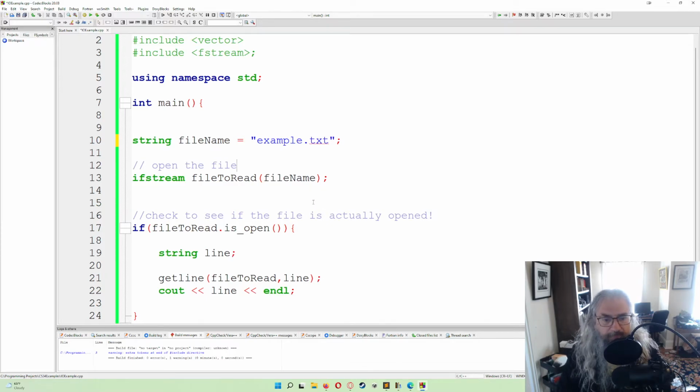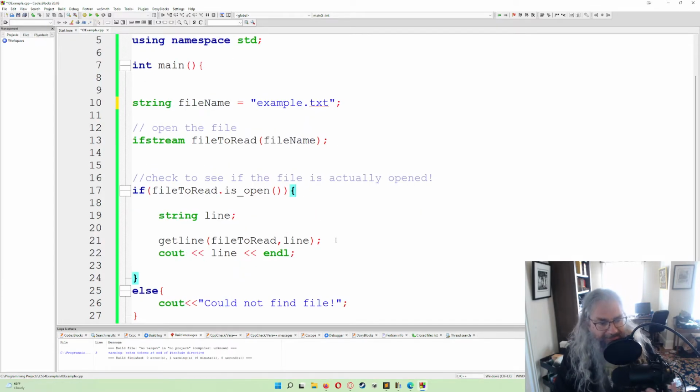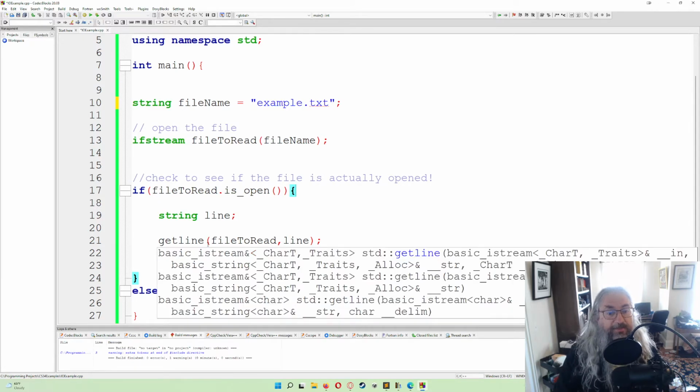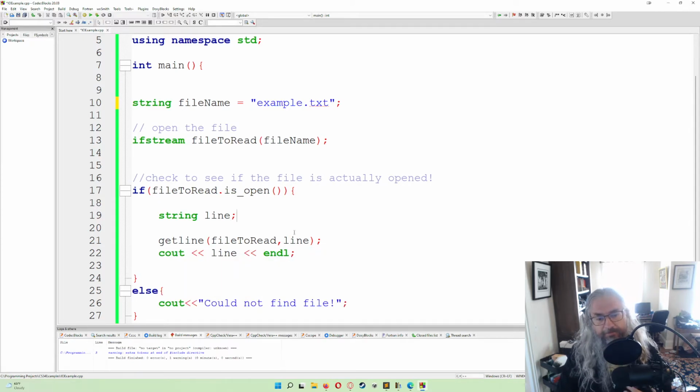So always want to have that in, it's good practice to see if the file's open, especially if you're trying to write to a file or something like that. You just want to make sure you have the right thing. The next thing I'm going to do is the most basic thing, which is I'm just going to grab one line of the file out. And that's what I want to focus on right now.